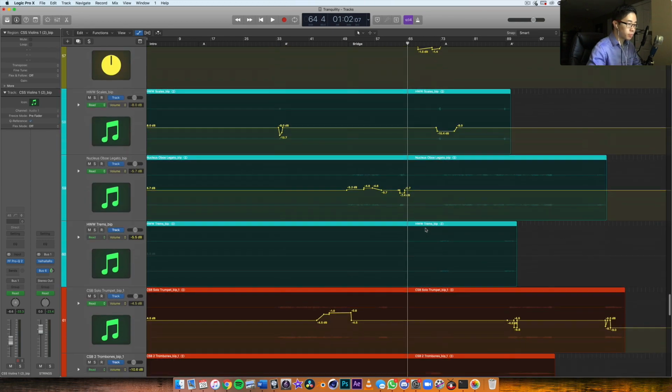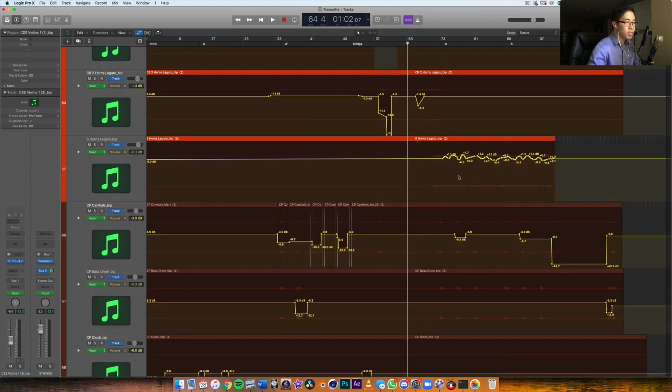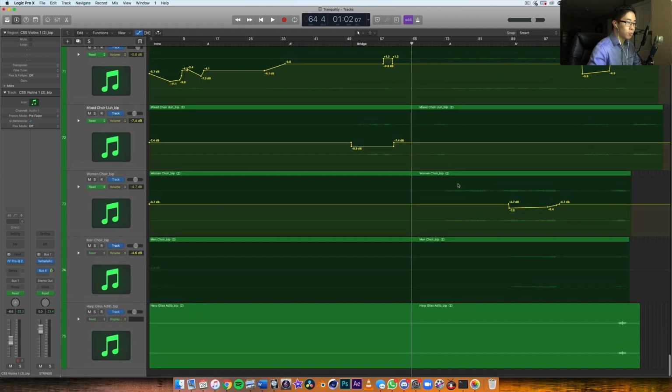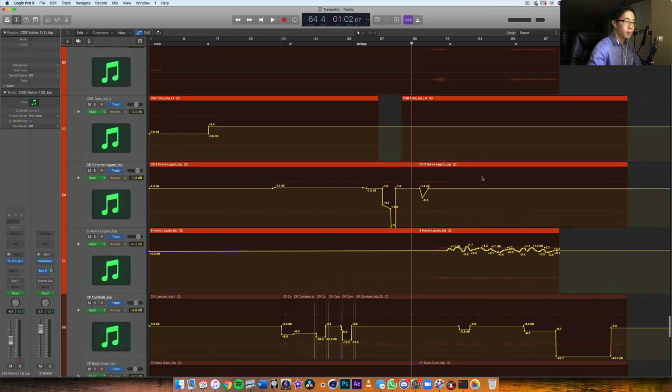So you can see I've done some pretty, it's not crazy automation, but the ones that I feel needed a little more balancing, I did with subtle automation, and that's kind of the key.